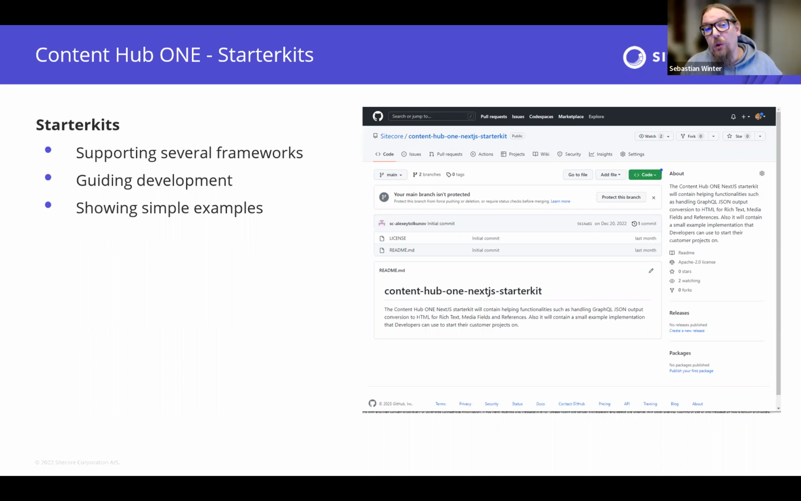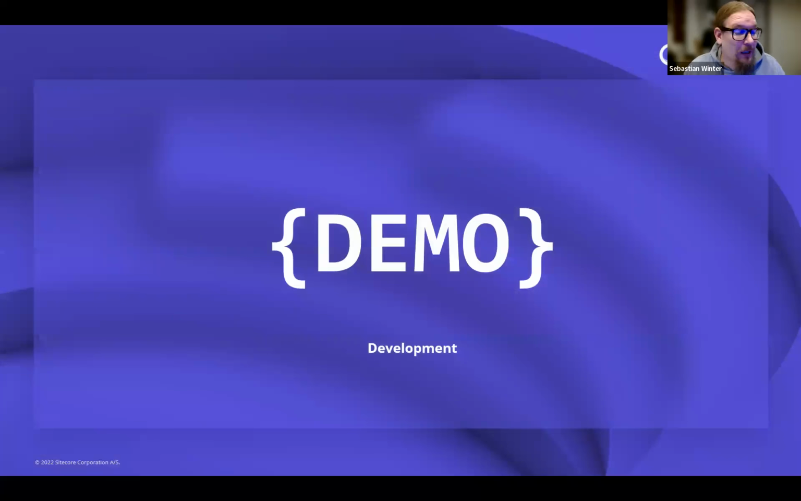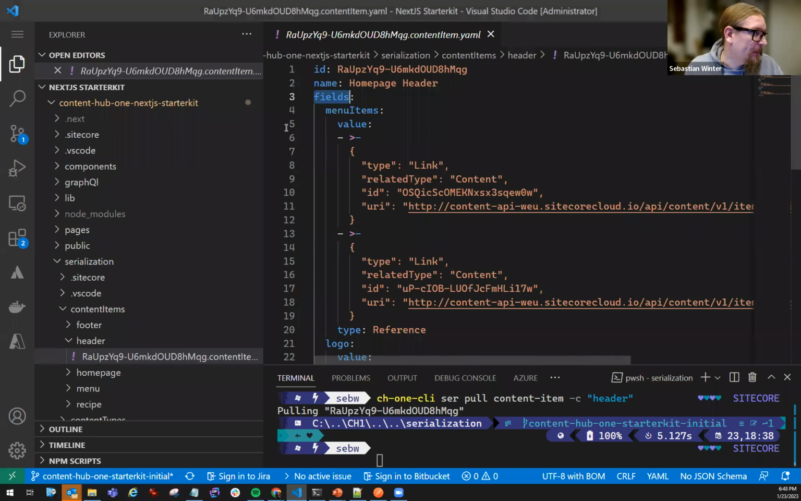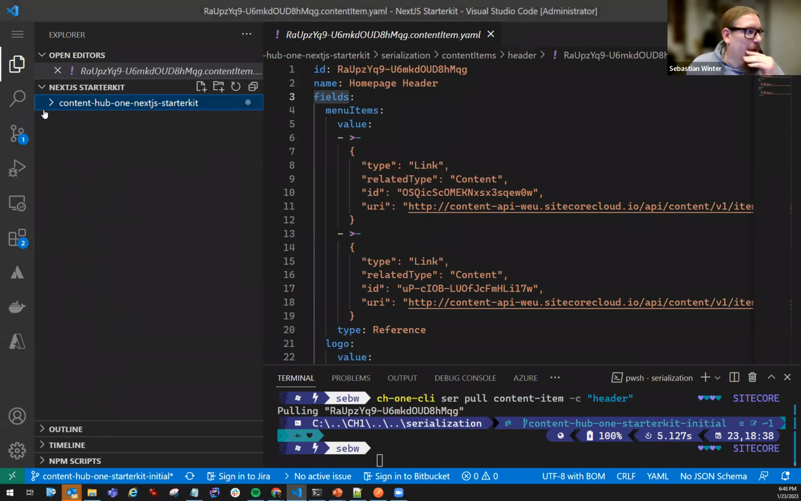Sadly, the starter kits are not yet published. There is already a public GitHub repo, as you can see here in the screenshot, but I'm pretty confident that we will manage to have the first starter kits out this week. So watch out for this. I will probably tweet about it. Let's have a quick look at those, and I think that should be nearly the last thing I'm talking about for today. We've seen that solution already.